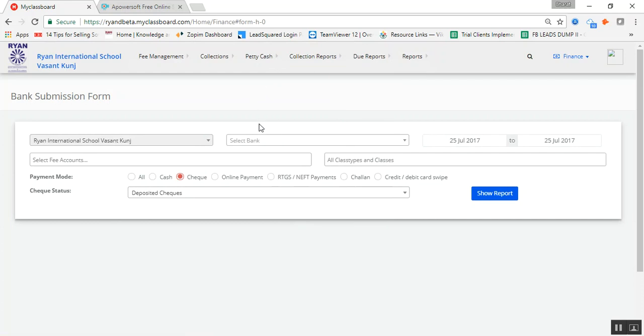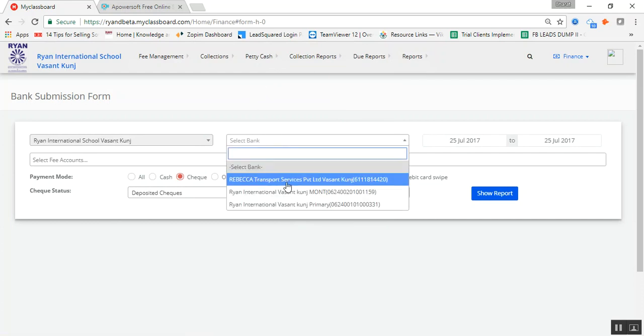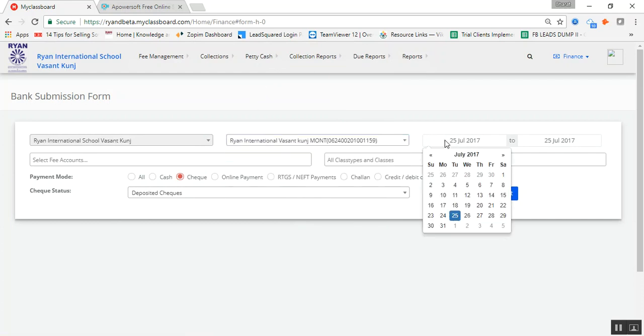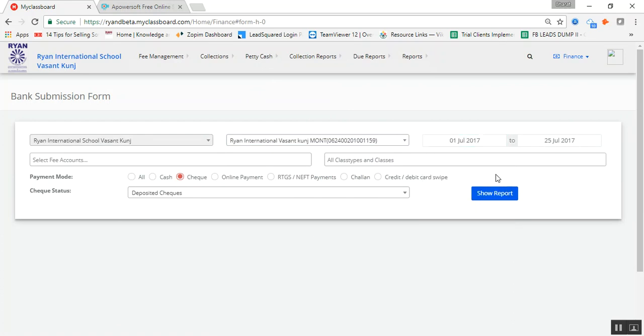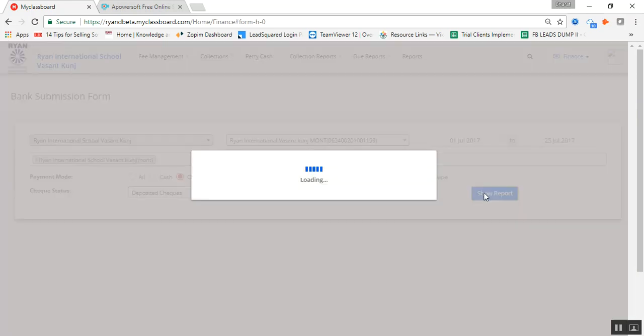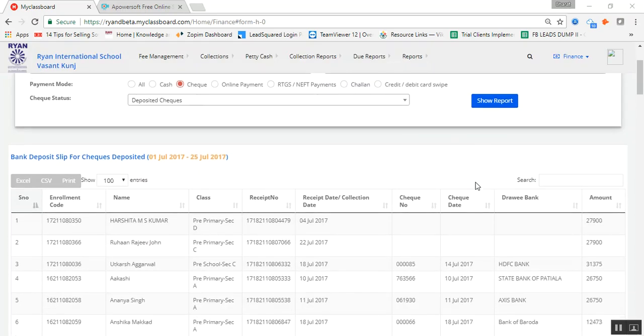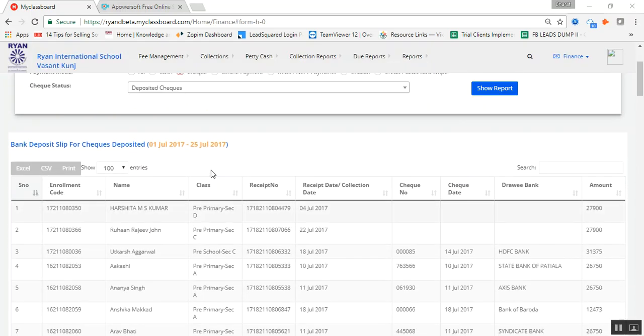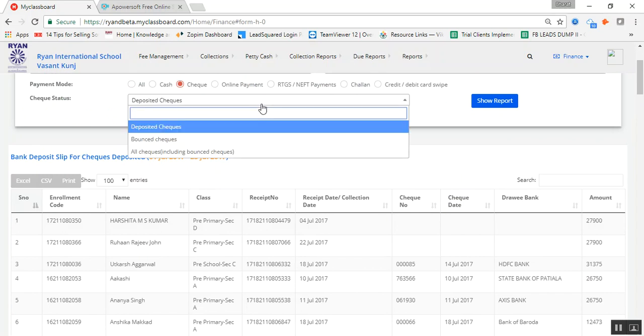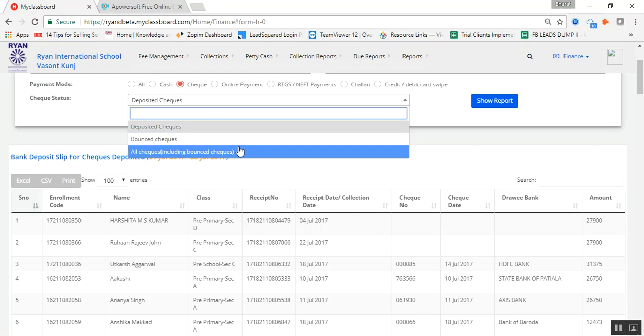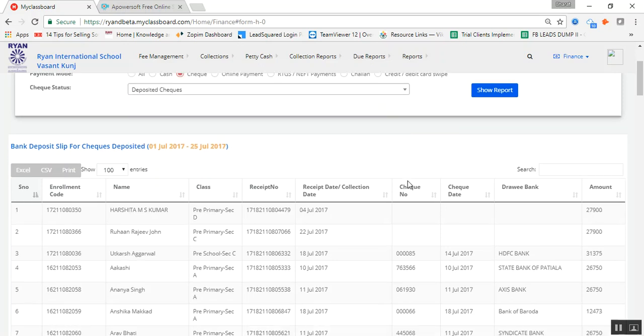Once you click on bank submission form, you select the branch, and you also select the account type and set the date range. Select the fee account type, and click on show report. So on the screen, you'll get a report of all the deposited checks. Just in case you also want a report for bounced checks, or all checks including the bounced checks, you could also select that and click on show report.